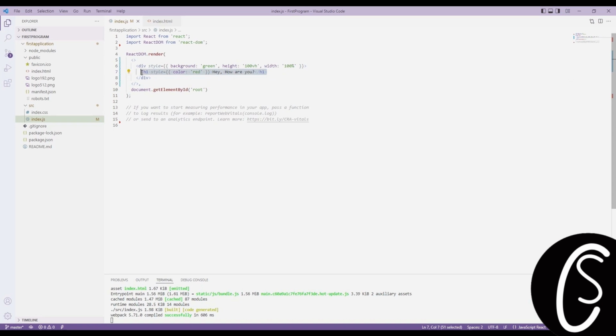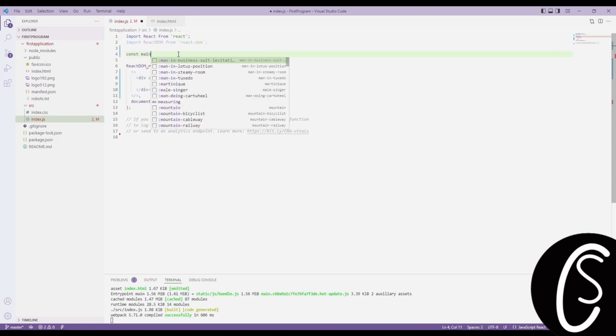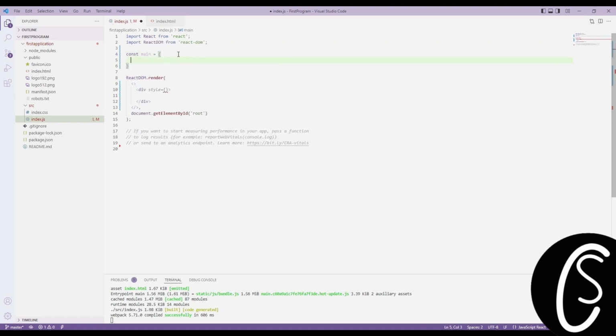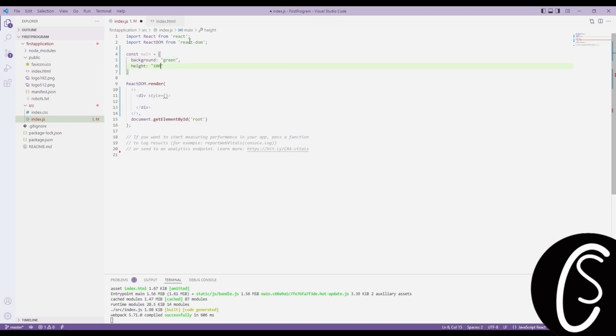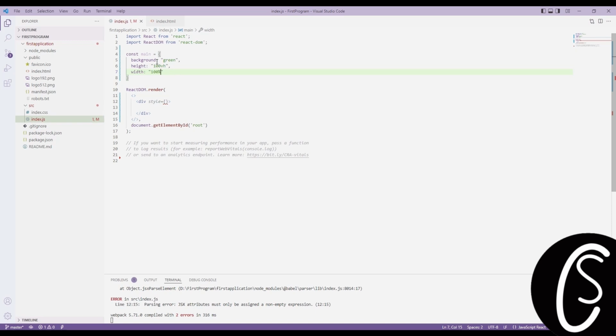We'll remove this as we've learned this concept. So now you can feel that it's a little bit irritating to write too many properties and it seems congested as well. Okay, if we make a variable and give these properties in that variable and we call that variable in style, then it will be better. So we're going to do it that way. Okay, we're removing it. Now we'll make a variable with the name const main and it will be an object. So we'll give background green, height 100 VH, width 100%. So this is our variable.